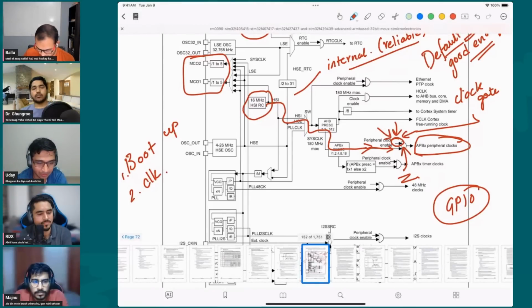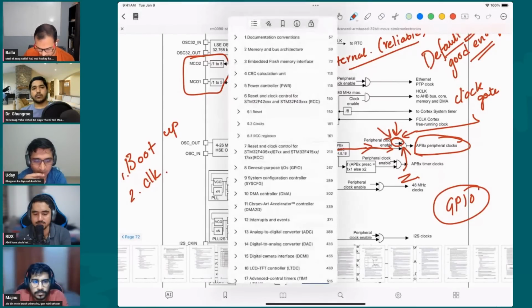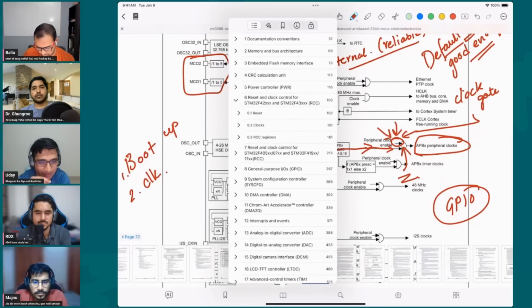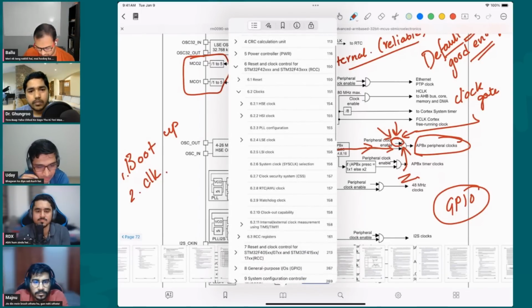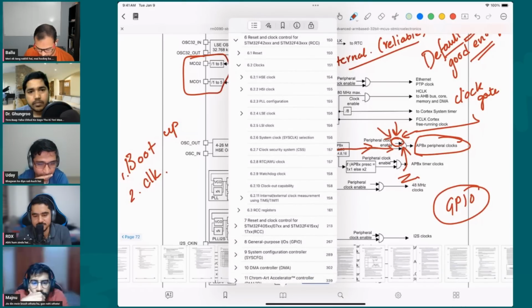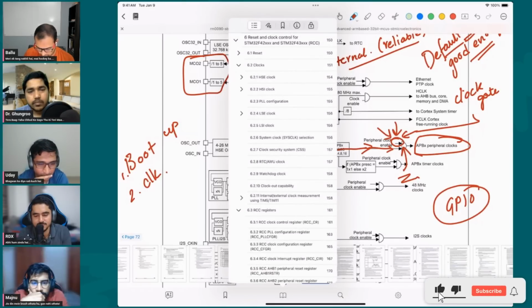Can you open the index again? Yes. Expand this, the Reset and clocks. Go into RCC registers. Where is RCC registers? 6.3. Yes, 6.3.